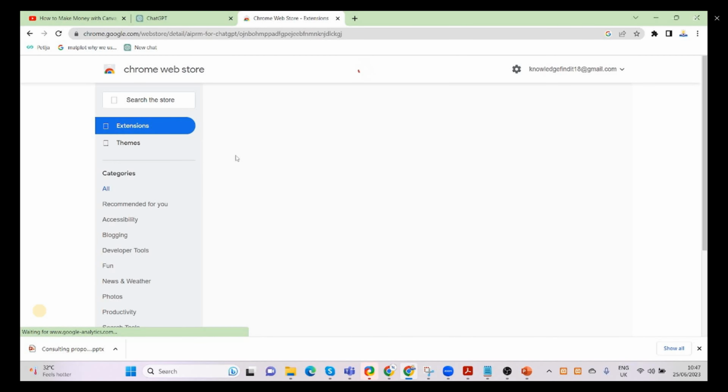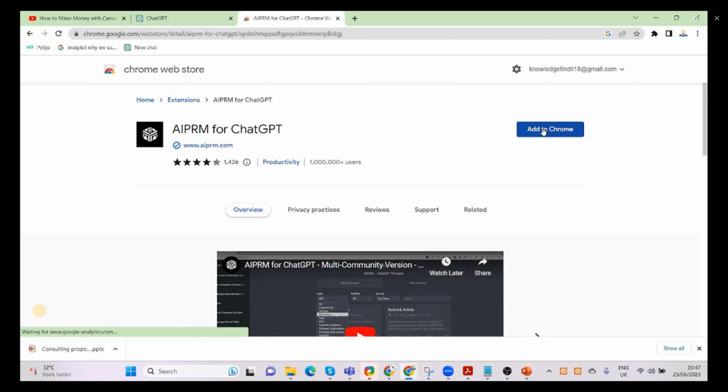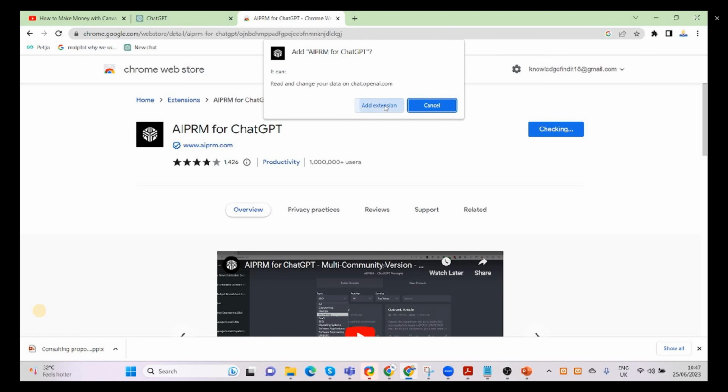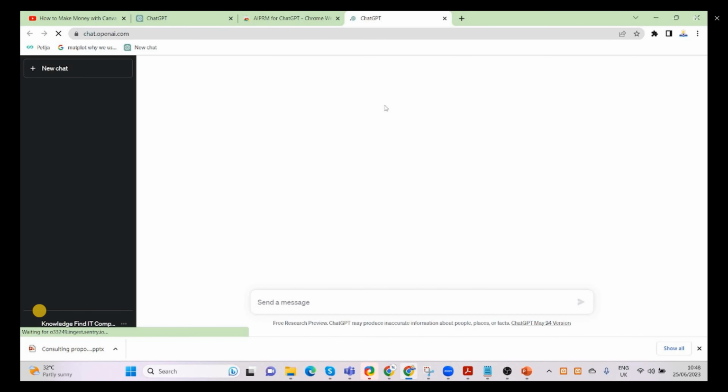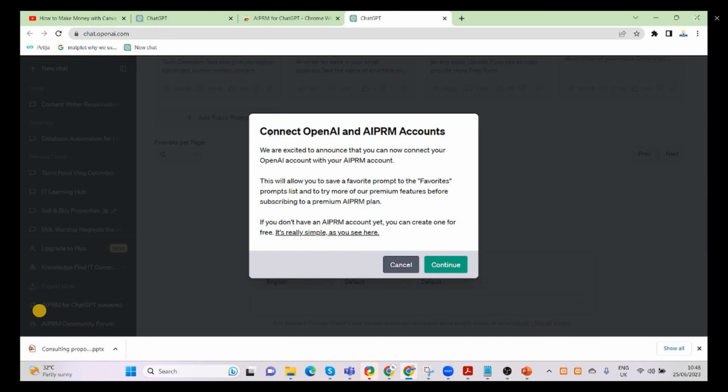I'm going to click that, and here this is opening in a new tab. You need to click and then click add extension. Then only you will be able to easily connect ChatGPT with the extension. Here you will be notified that your ChatGPT is ready to collaborate with that extension, which means AIPRM. You need to click on continue, then only you can connect the OpenAI and AIPRM accounts.